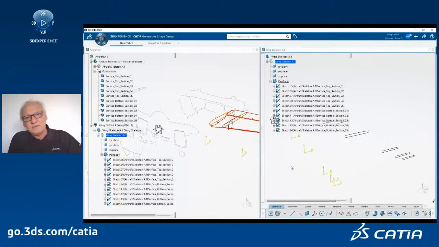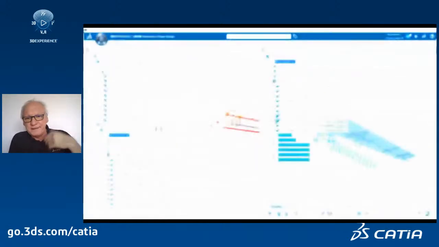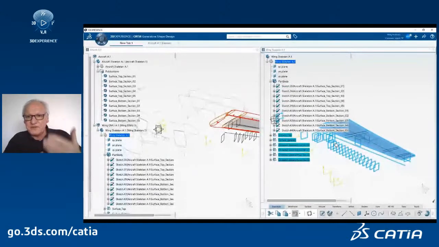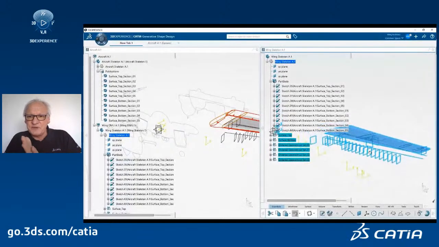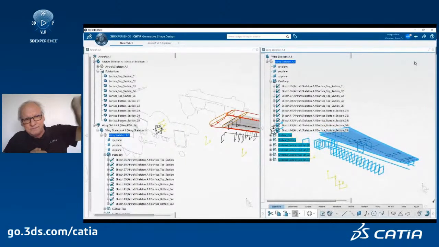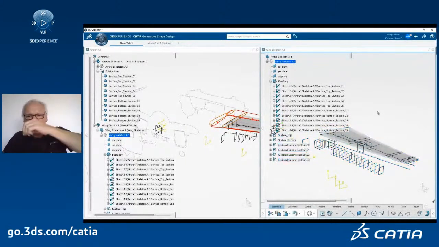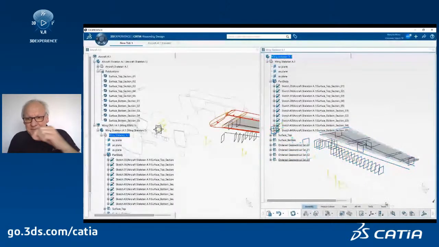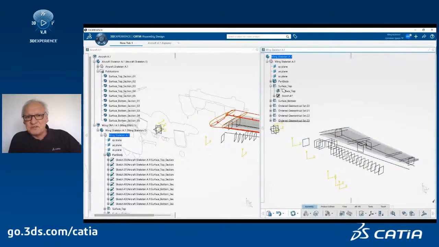as a wing architect, enrich my wing skeleton. Add many other entities, many other planes. You can see that I also add some pathways, trajectories, where I want to reserve some area to put cables, to put tubes, whatever, pipes. And my job is almost finished.